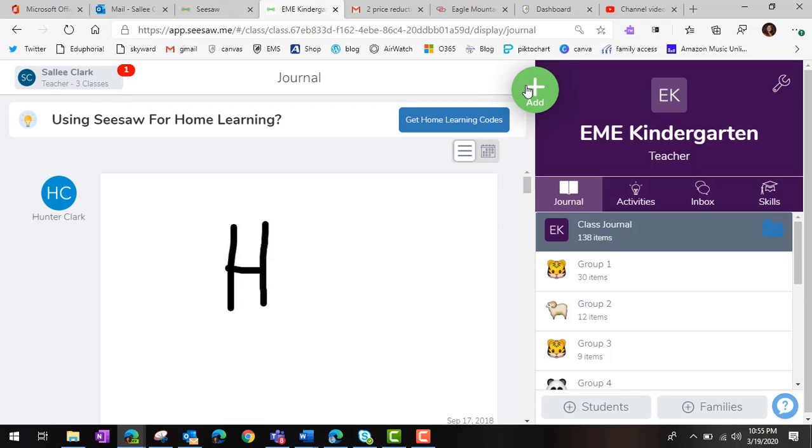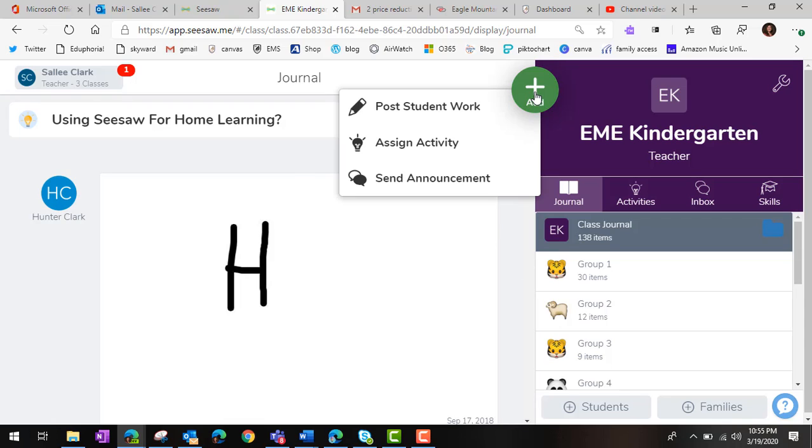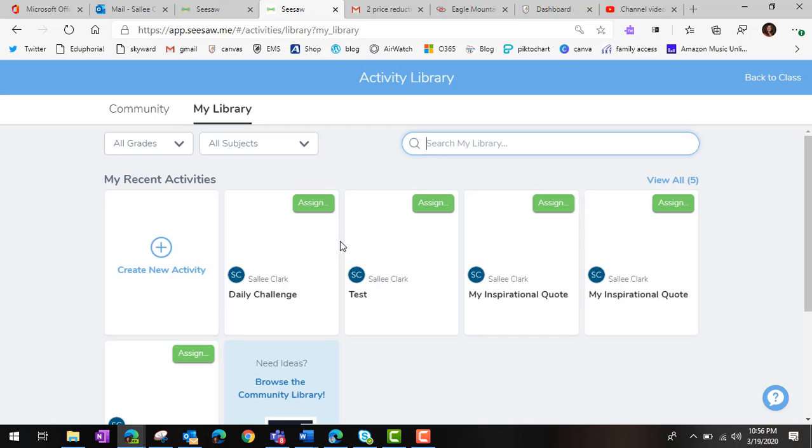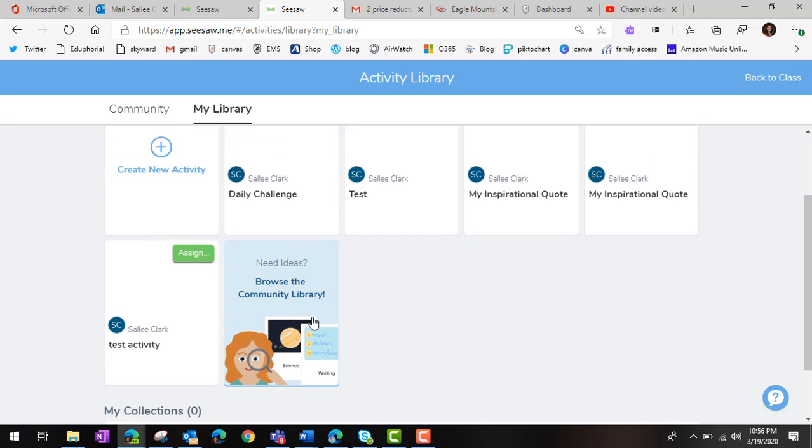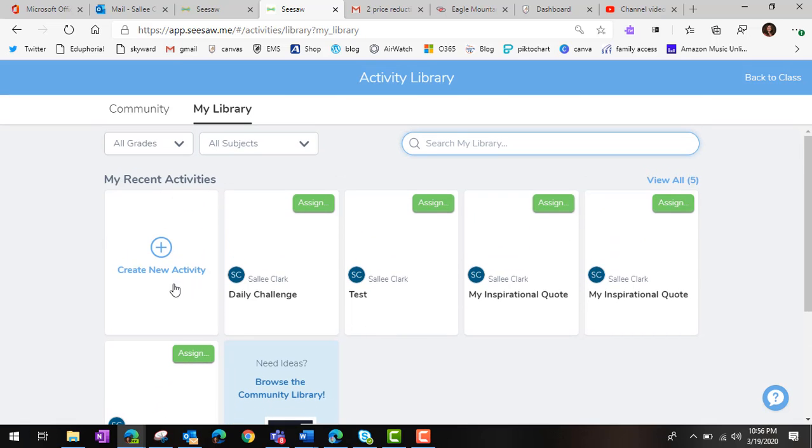I'm going to click the green button to add an activity. Assign activity. And from here, I can assign something I have recently assigned, or I can even browse the community and look for assignments that other people have used. I'm going to create a new activity for this example.